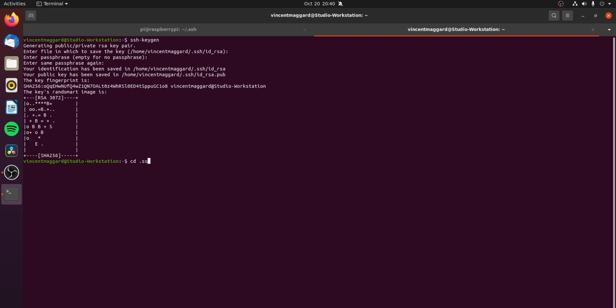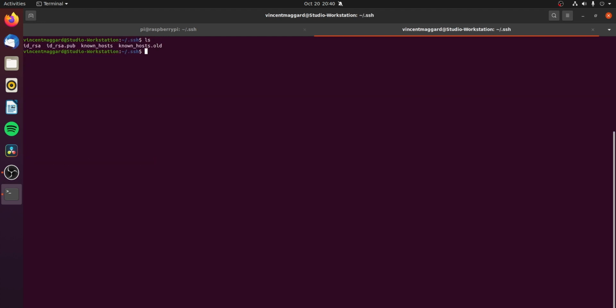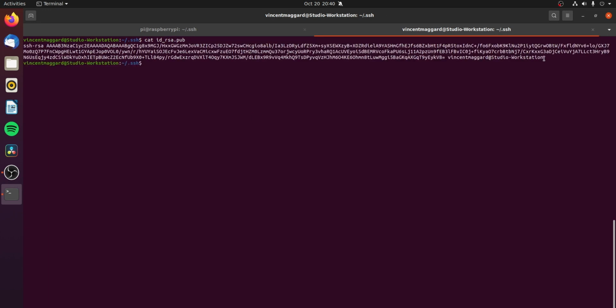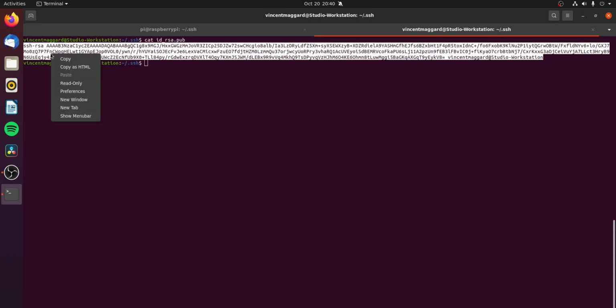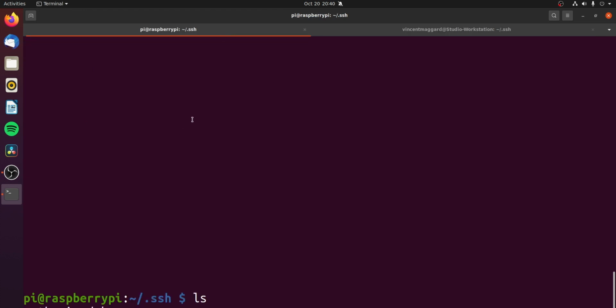So if we look at .ssh, there it is. We have id_rsa.pub. So if I look in that file real quick, I can show you this. This is the public key. So if you wanted me to log into your server, you could put this on there.